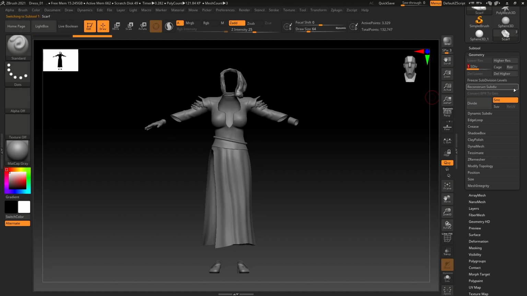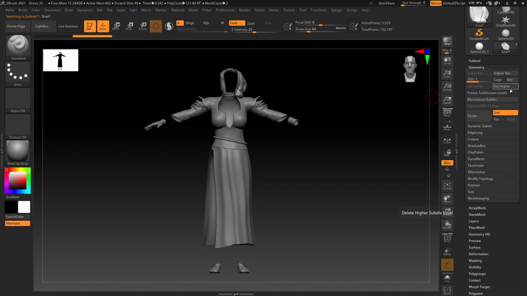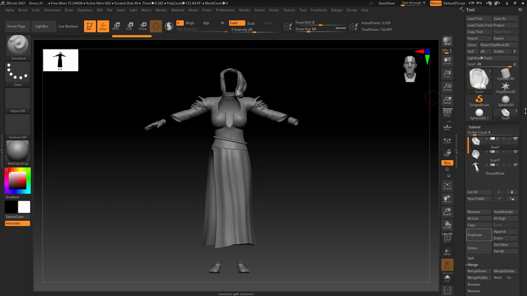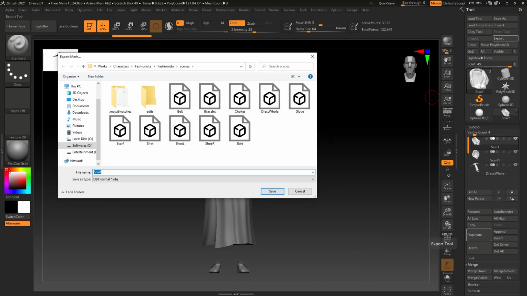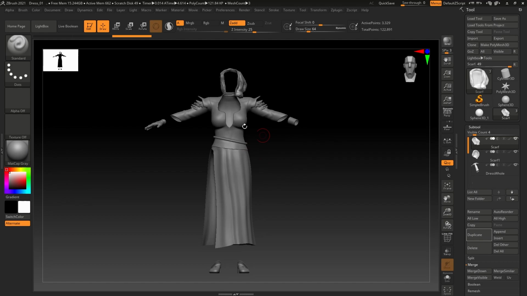Like I said in the beginning, just creating a copy for the scarf and exporting it as scarf, because we need to replace the current scarf that we have in Autodesk Maya. The one that we have isn't enough, so we are going to replace that.